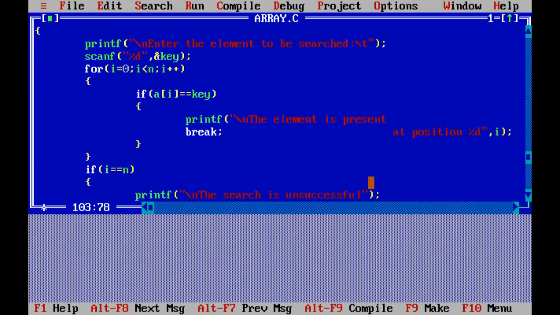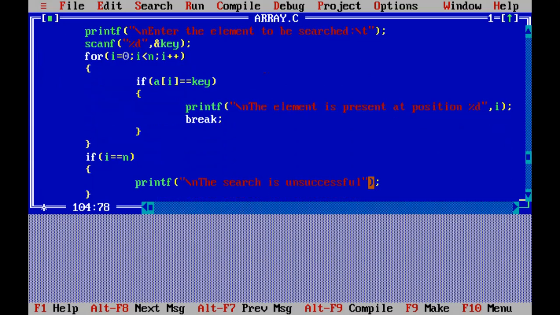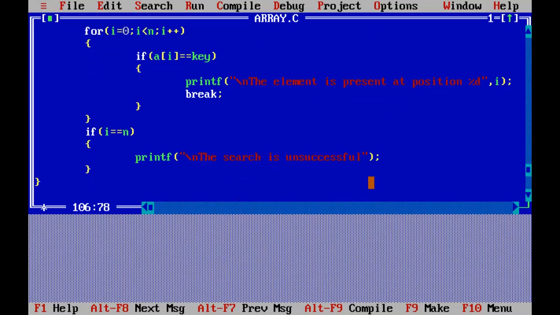If i is equal to n, so in any case if the element is not present in the array, then at the last your search will be unsuccessful, and you just have to print that the search is unsuccessful. If you do not find that element in the entire array, then you have to stop and say that the search is unsuccessful or the element is not present in the array.